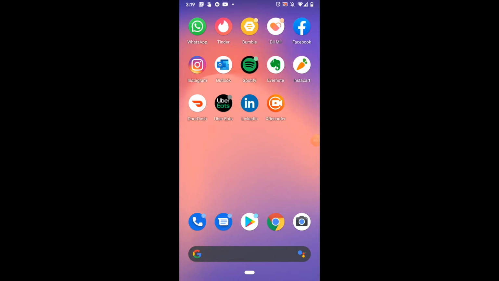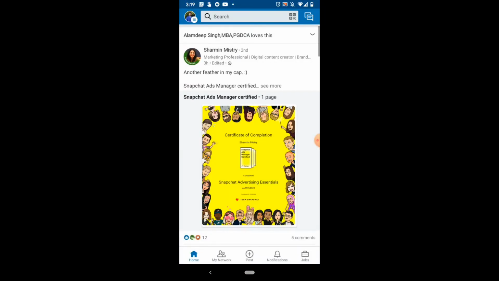Hey guys, so LinkedIn has added a new feature in which you can add a pronunciation of your name onto your LinkedIn profile, and when someone opens or sees your profile, they can click on that pronunciation and hear how your name is pronounced. For that, you have to go onto your mobile app for iOS or Android, as this feature is only available on mobile, not desktop right now.